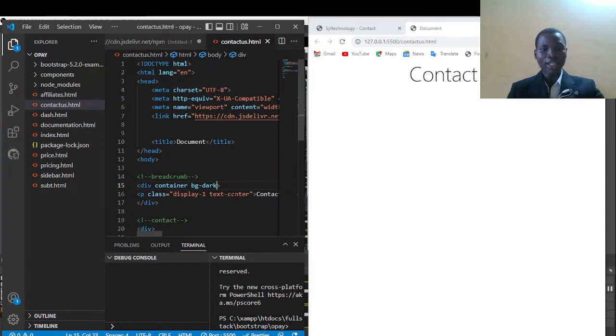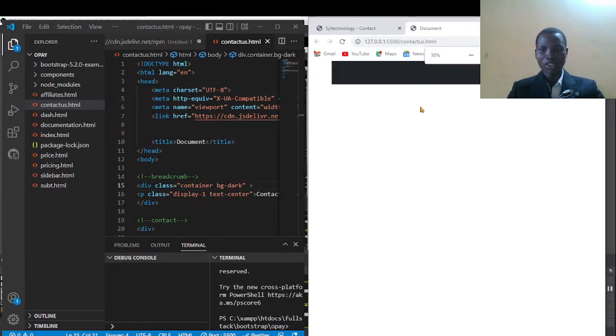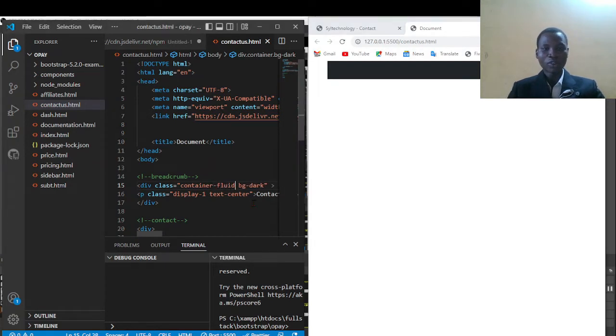Sorry, I forgot to give it a class. So I have to give it a class. As you can see now, the background is dark. There are some spaces right here; it doesn't get to the edge. So I'm going to make it container-fluid. When I say container-fluid, it's going to stretch to the end. You can see now that it's full.